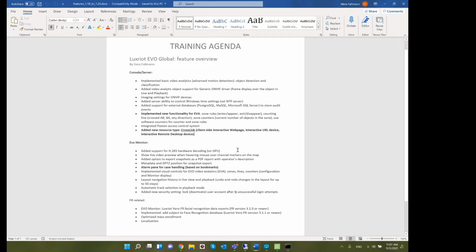And there are a few smaller things, of course. Maybe at first I'll quickly cover those small things so that we don't waste time on them later, and also to make sure we don't forget them. So, there were a couple of changes for ONVIF devices.